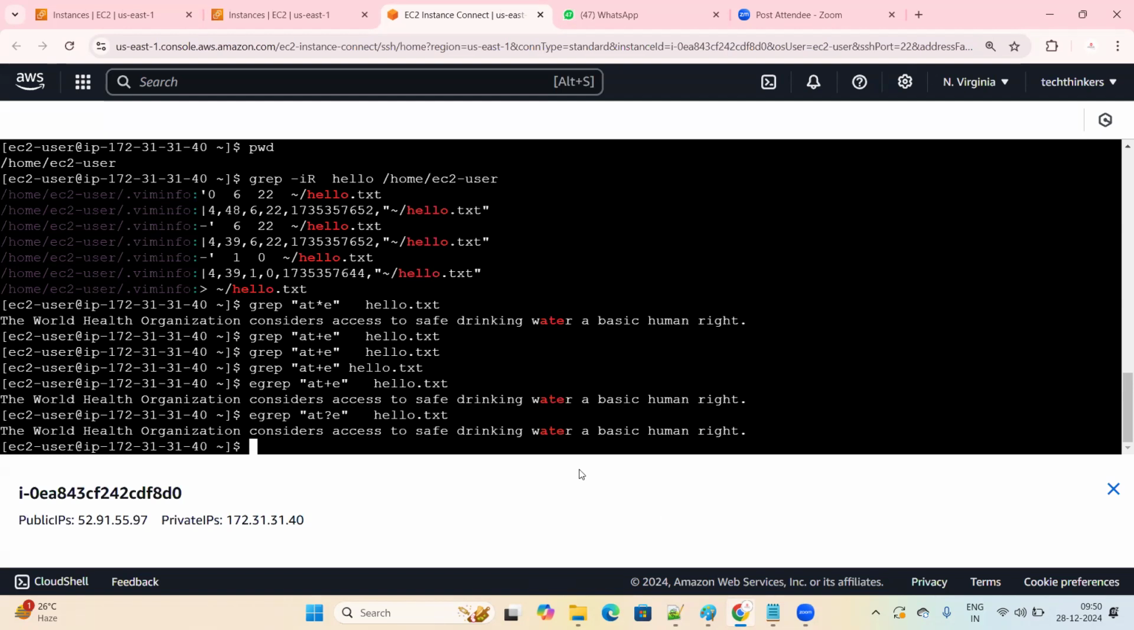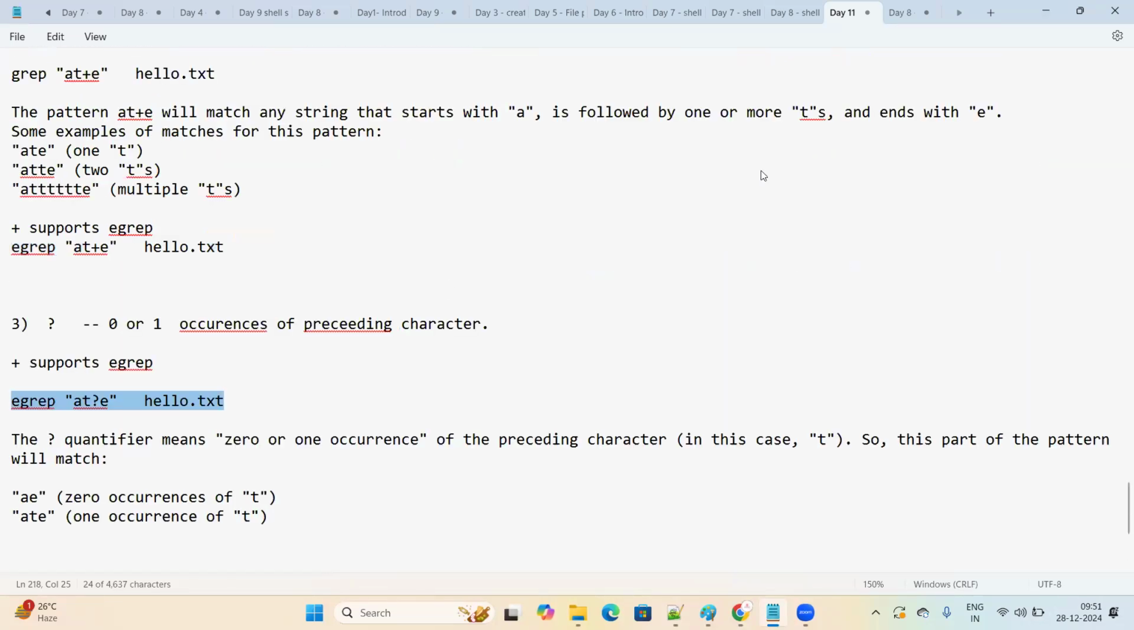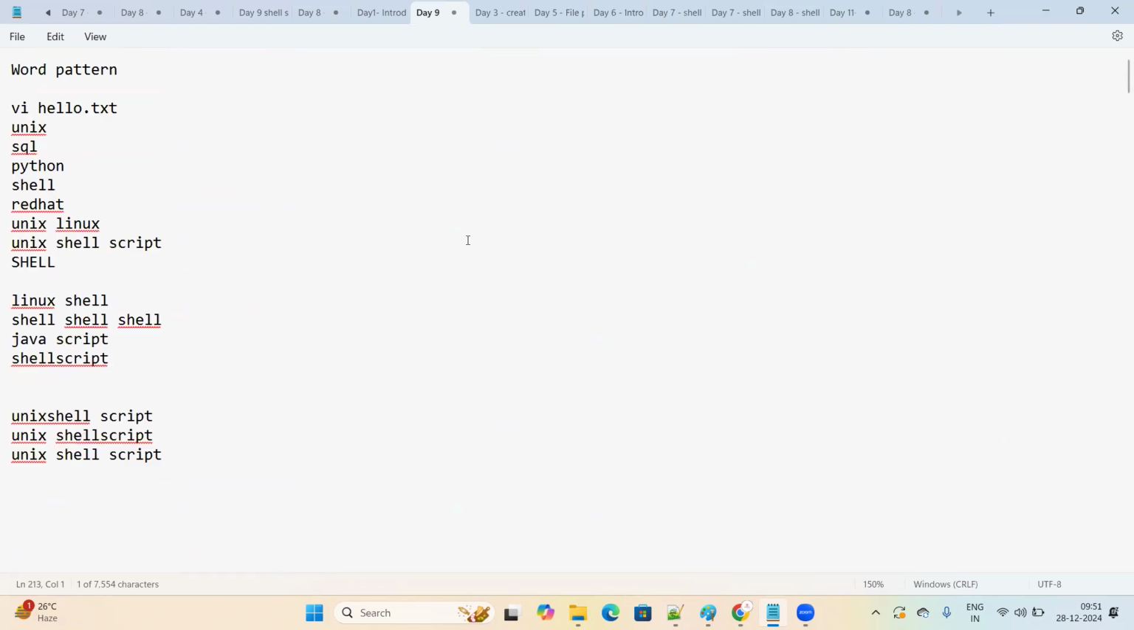It won't look for the strings which have more number of T's. It will look for either 0 T's or 1 T. That's it. So this is how the star, plus, and question mark will work. Let's go ahead and use other things.